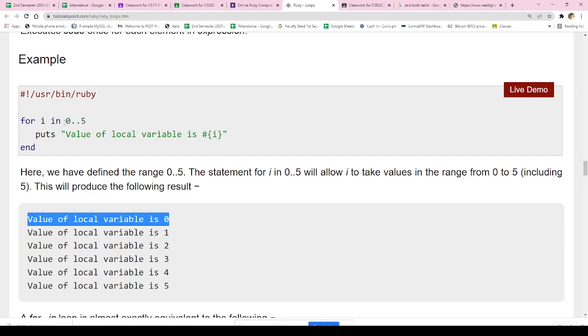So now the value of our I is 1. So it is in the range. This is our range, they call it a range, from 0 to 5. So meaning it will display from 0 to 5. We have defined the range 0 to 5. So the statement for I in 0 to 5 will allow I to take values in the range from 0 to 5, including 5.